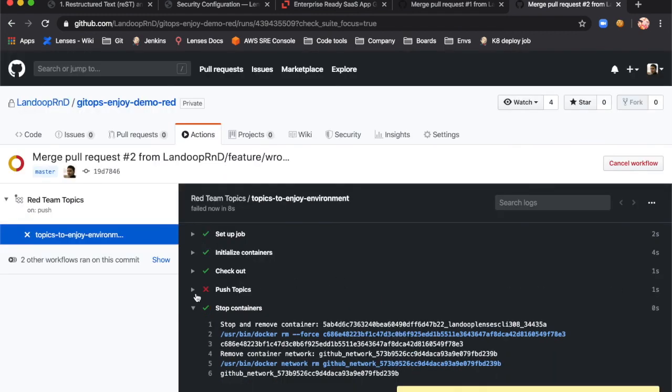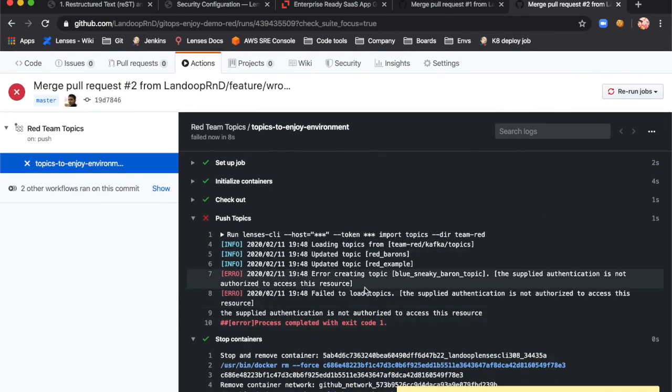And there we go. So it failed. And it failed why? Because the supplied authentication is not authorized to access this resource. So there we go. Just with a very simple way, it's only taken us a few minutes, we've managed to set up two teams with different namespaces and enabling them to curate their own section of topics without interfering with another, and ensuring at the same time that they cannot sort of get in the way of each other or have more access than they need.